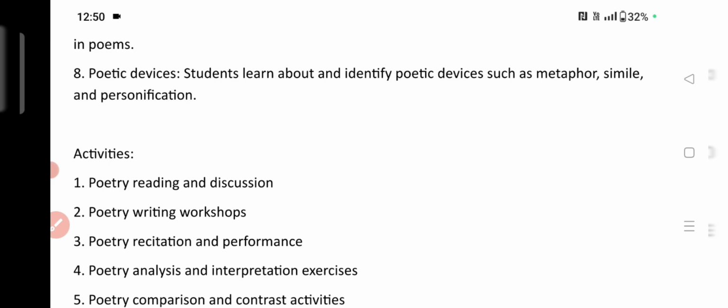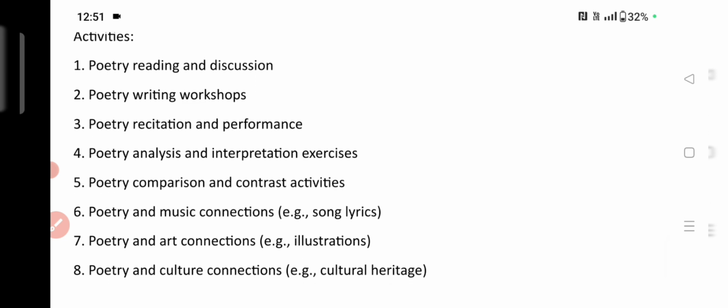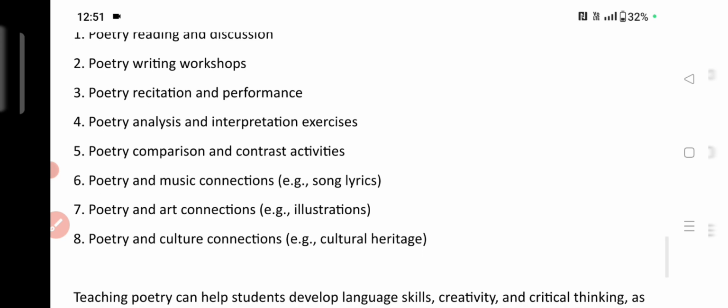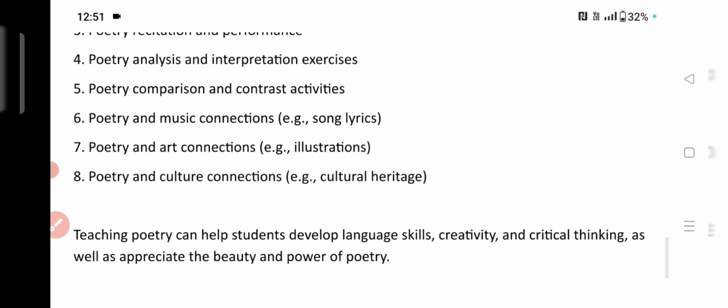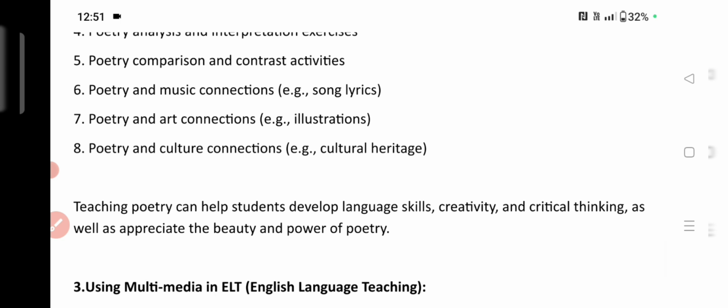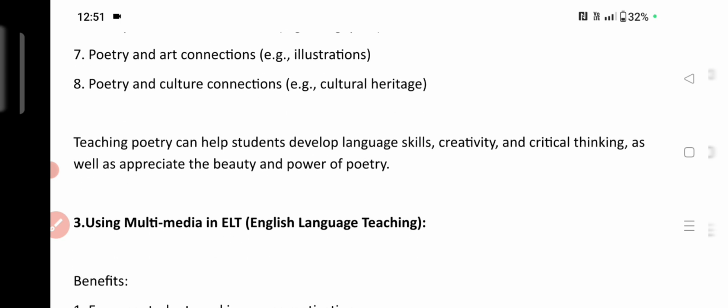Metaphor, simile, and the like, these grammatical words you will learn in grammar: metaphor, simile, personification, everything for the poetry words. Activities like poetry reading and discussion, poetry writing workshop, recitation, analysis, interpretation, comparison and contrast activity, music connections, art connections and culture connections.